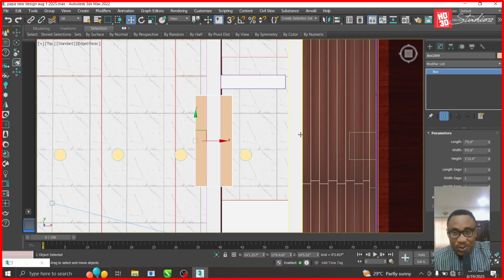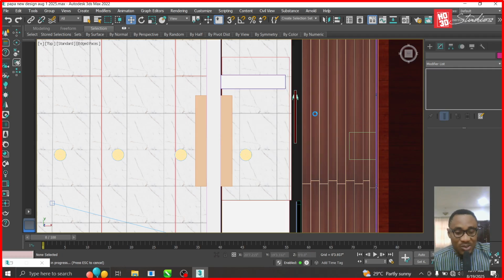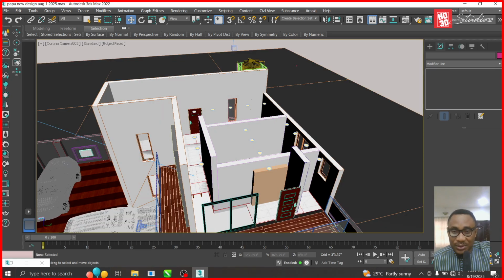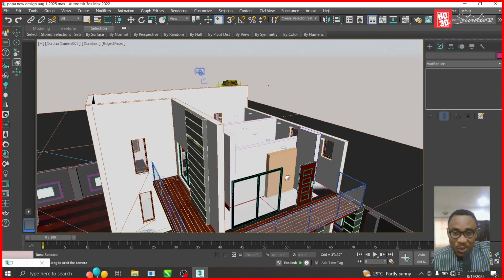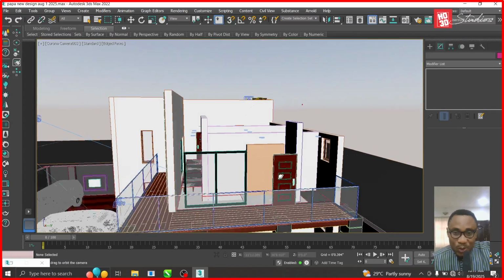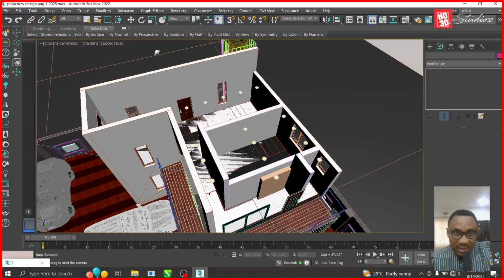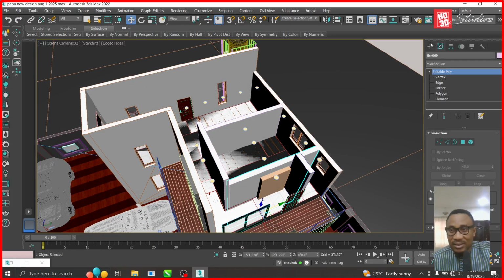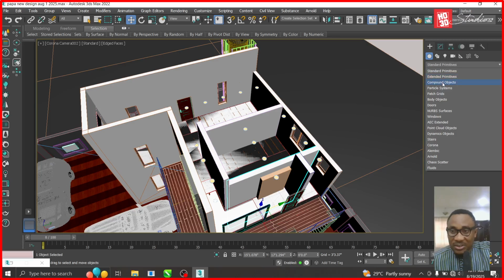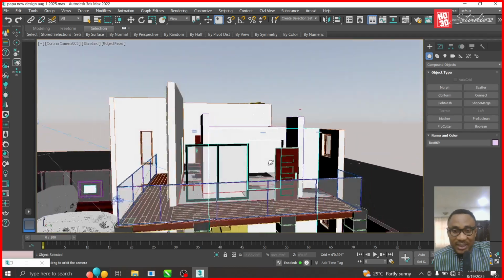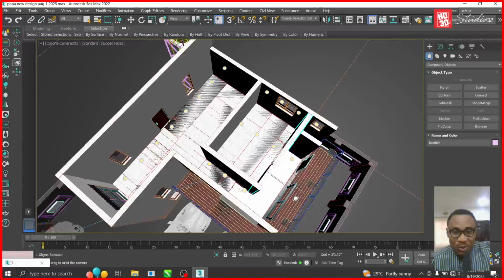So to see what I'm doing, let me hide this again and go to camera view. So this orange will be used to create an opening. So, compound objects, pro boolean, start picking. There you have it. That's the opening.